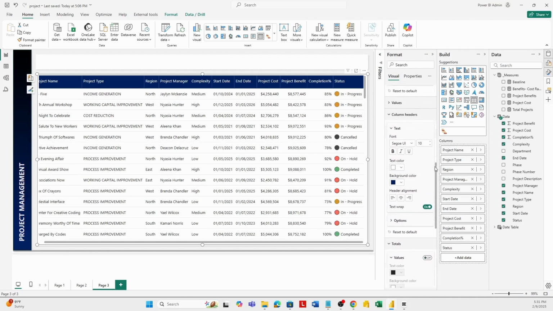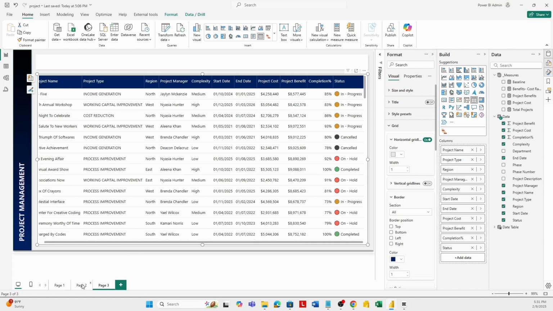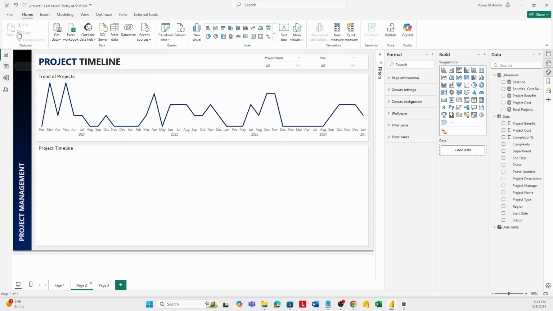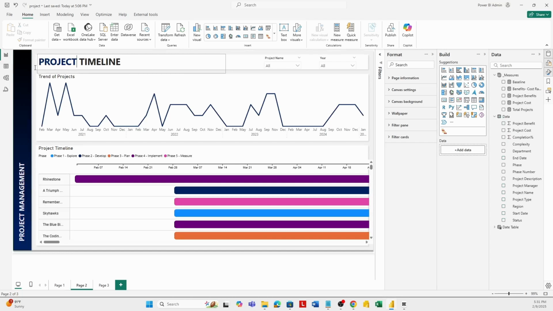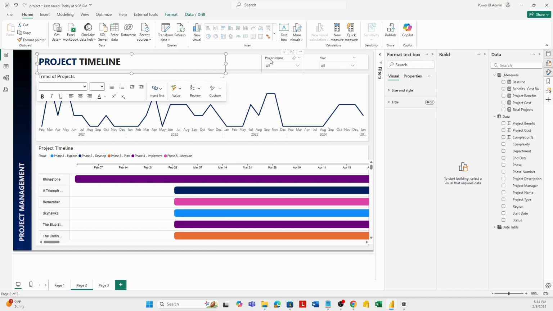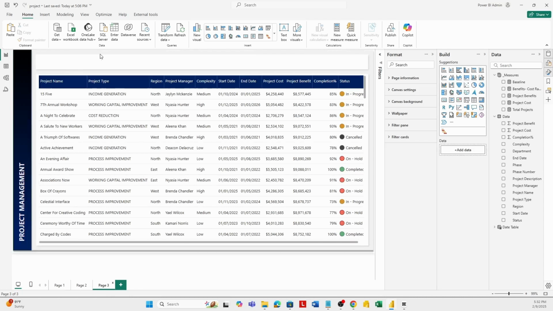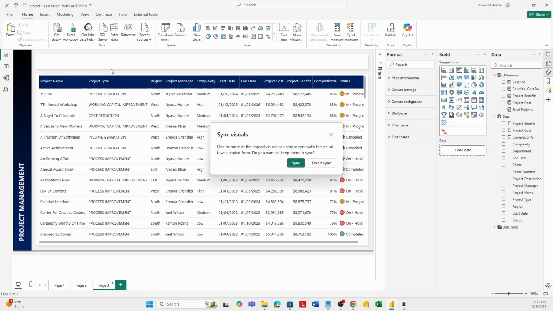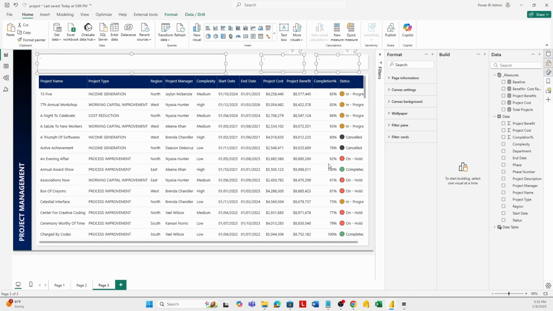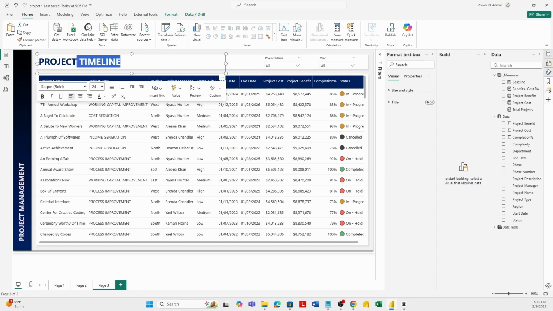Then I'm going to copy our title from the previous page. So I'll copy the title as well as this slicer. Then paste it here. Don't sync. Rename this to details.